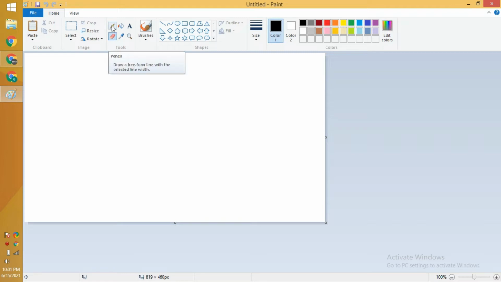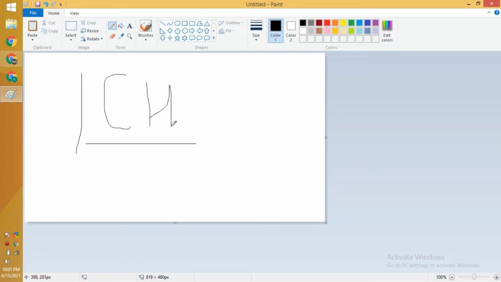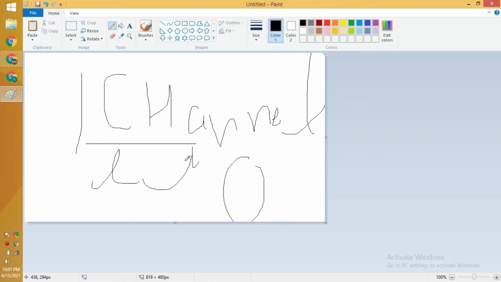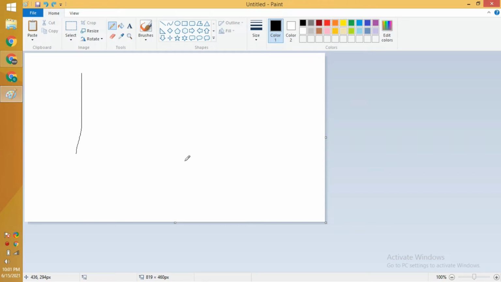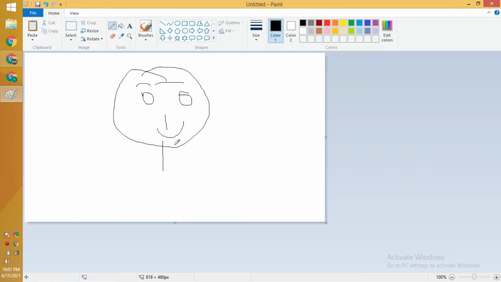So friends, first of all I want to show you what this pencil tool is. It is just very simple. You can choose this pencil and you can draw lines like this one. You can write your channel name, your own name. This is looking very bad unfortunately, but I just want to show you that you can do anything you want. You can draw your face. So let me erase this one. You can draw any cartoon's face like this one, and this is really very simple, and this is called the pencil tool.